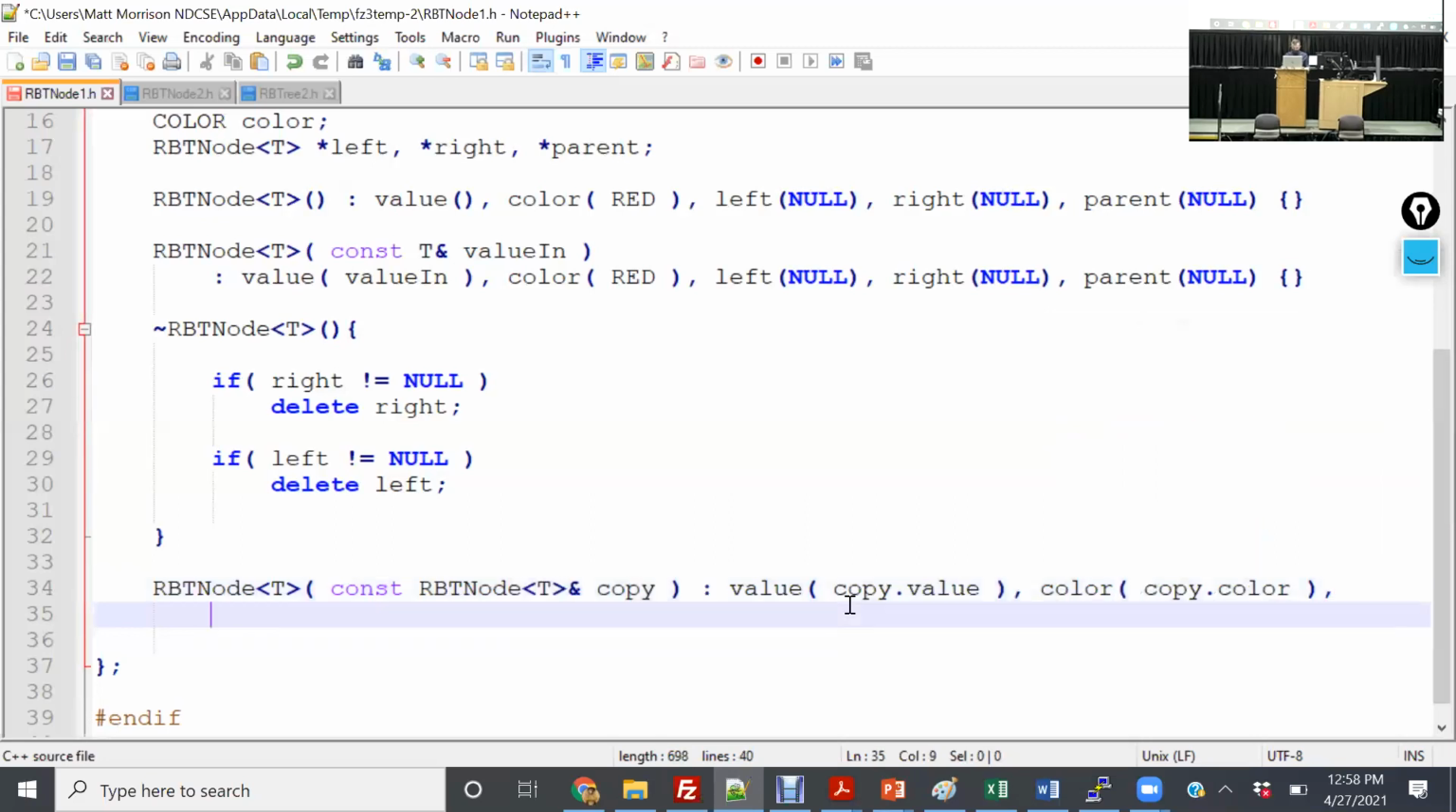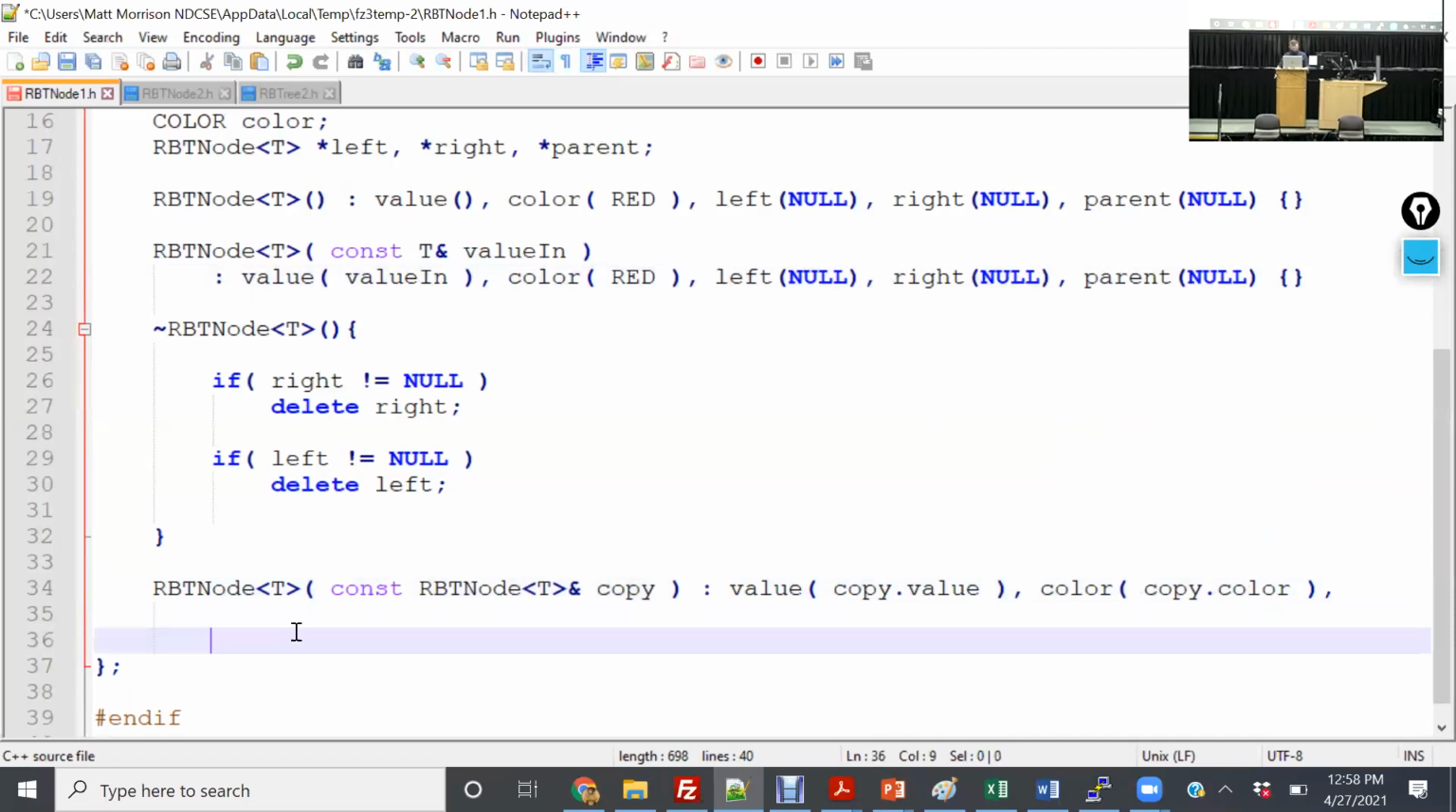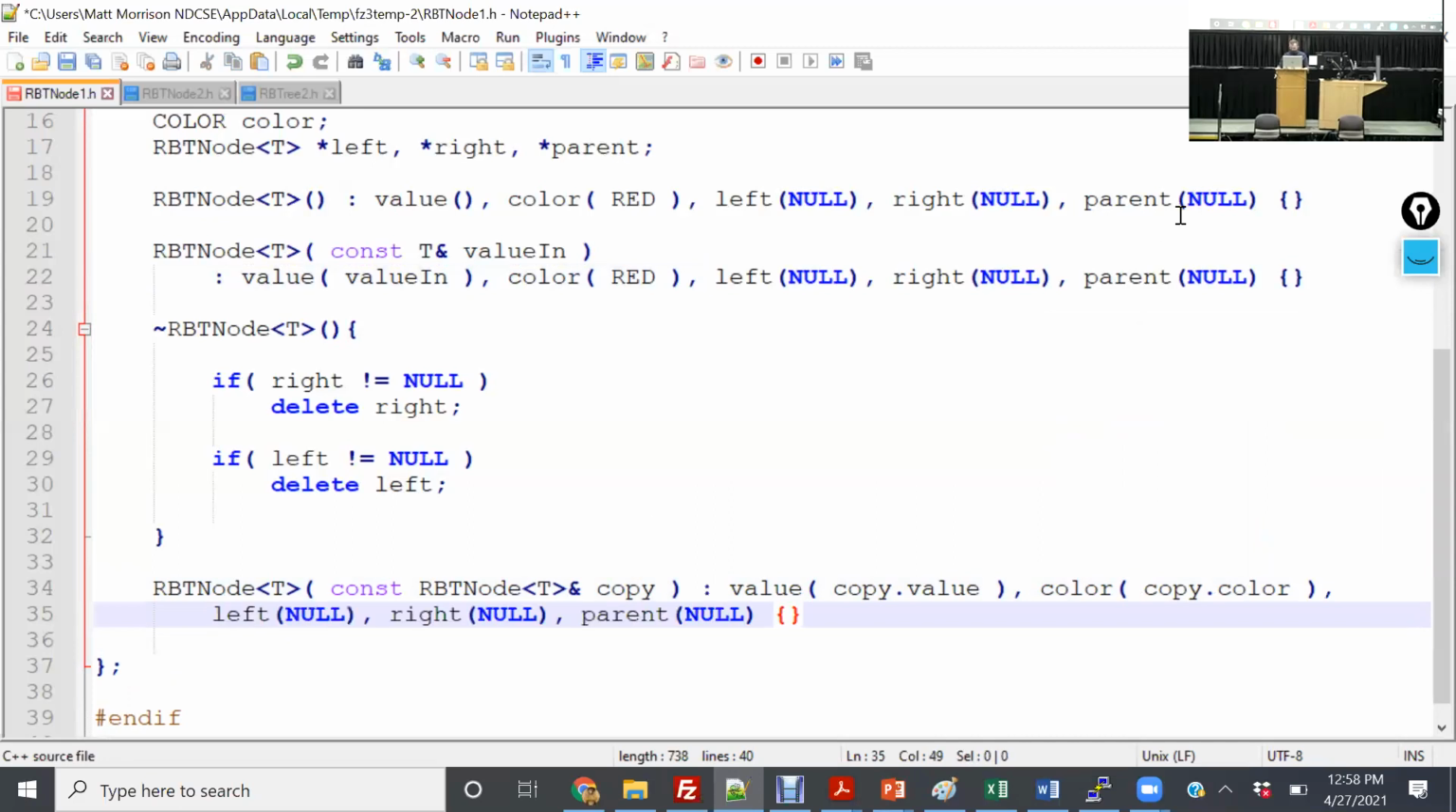And then I'll press enter and tab. And then this left, right, and parent is going to be the same. So what we're doing here is we're making a copy of a red-black tree node. So now we're meeting our requirement for the copy constructor. Does anybody have any questions about this? I'll give everybody a moment to continue to type.